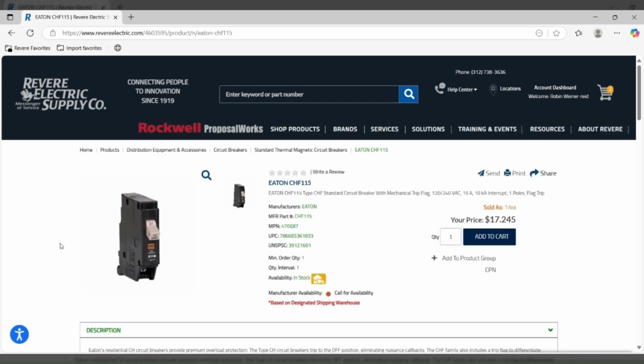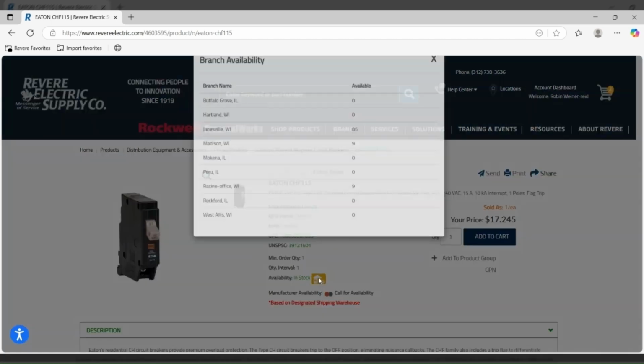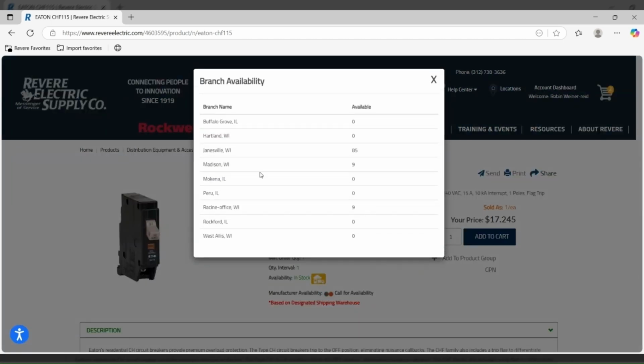Another awesome feature of the eStore is this availability tab. You can click on the orange house to see the location and the quantity of products we have in stock. In this example, there's 85 available in the Janesville location.